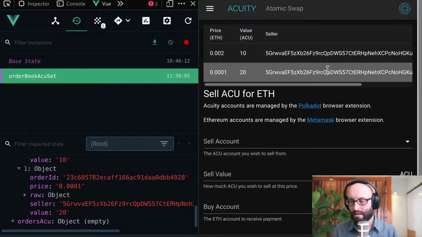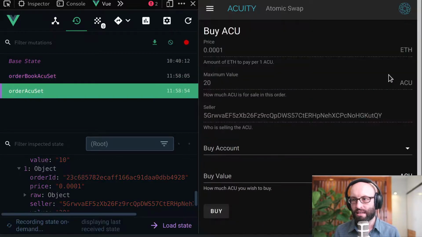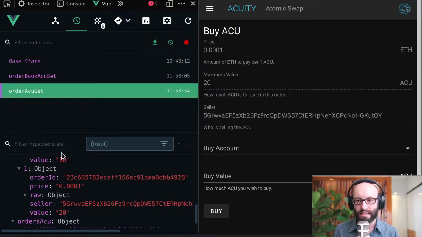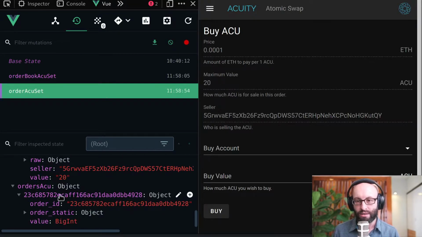And let's say I want to go into one of these orders. I would want to see the existing buy locks, or maybe add a buy lock of my own. So I might click here, and then the web app makes the request to the backend. I want to see this order, and so we get a new mutation to the state, order ACU set. And we can now see in the state we have it keyed by the order ID. We can pull out the specific order information, and then that gets put onto the page.